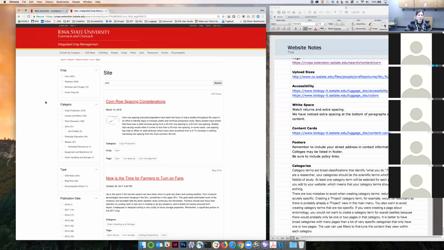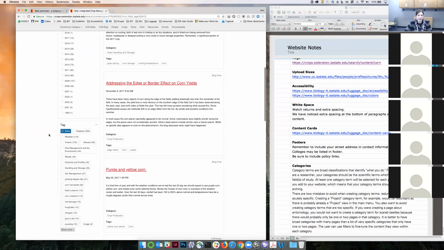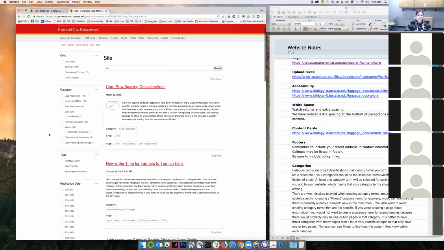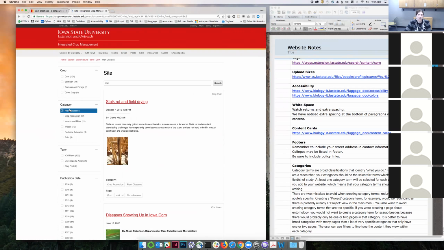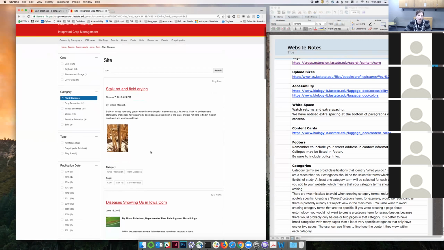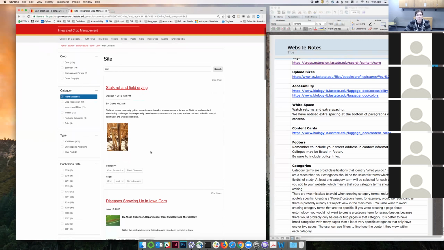So when I select corn, you can see that it's selected, but I can also narrow down my search based on category or crop type. So if I wanted to visit something specific about plant diseases that relate to corn or a tagged corn, I can now do that. And you can see that my search is getting smaller and smaller. I started with over 500 items showing up on this website, and now I'm down to around 100. And it happened really quickly, and hopefully folks will then be able to find what it is that they're looking for.